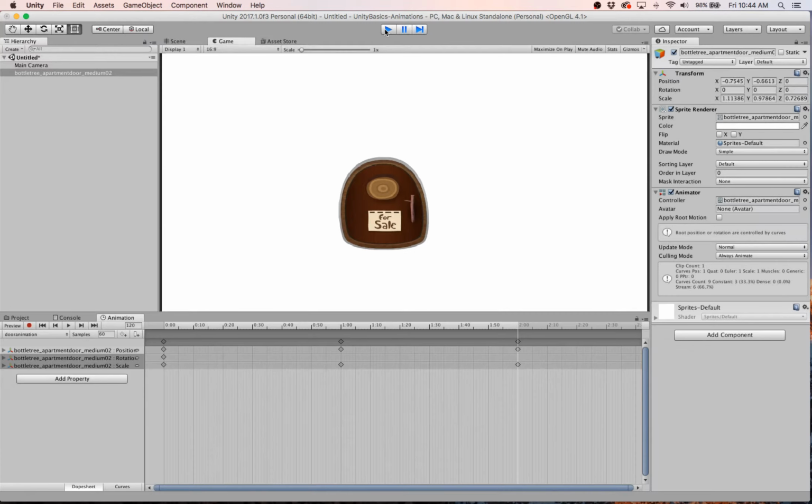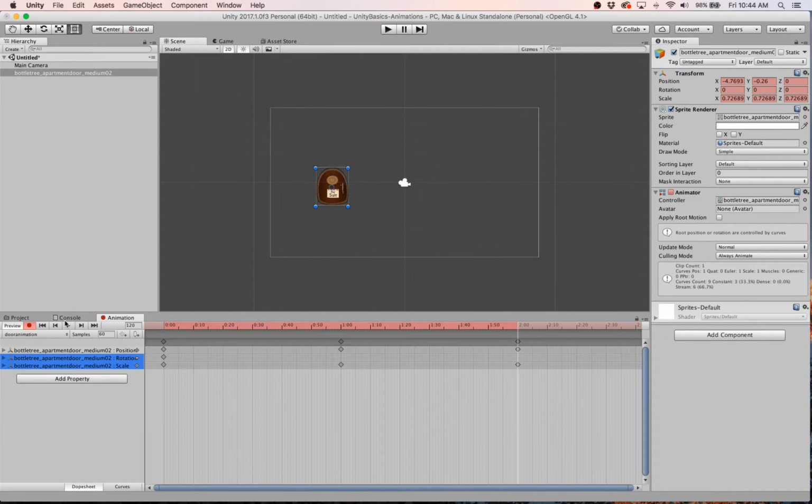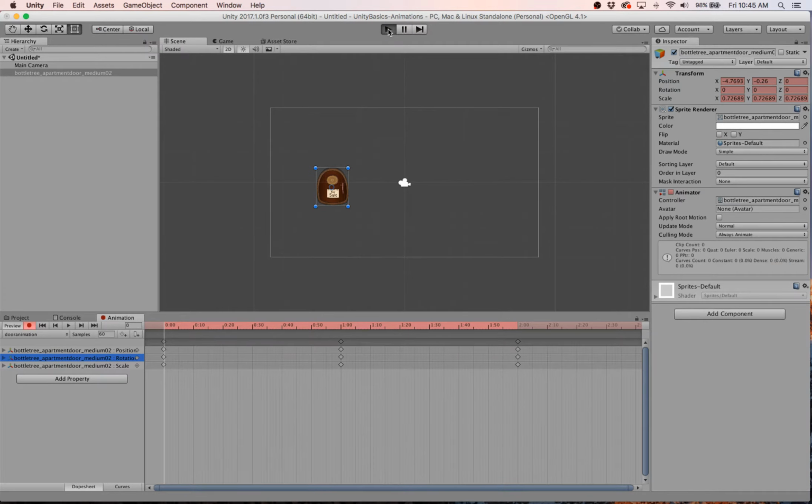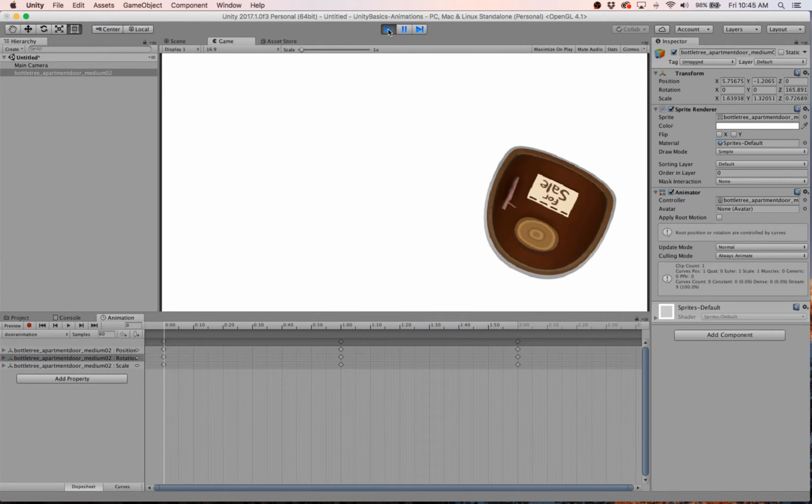So why isn't it rotating? What do we got here? Rotation at this point in time. Oh, this should be a 180. There we go. And then at this point in time, rotation should be 0. So here, 180. Here's 0. There's 0. There we go. So now it's doing this kind of thing.